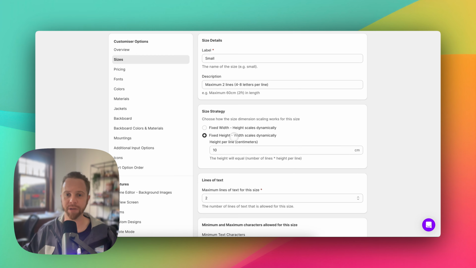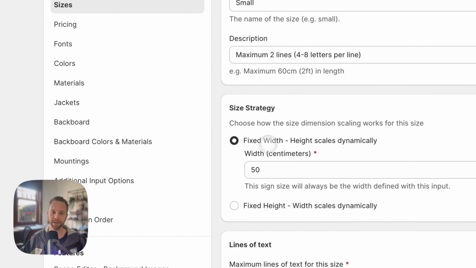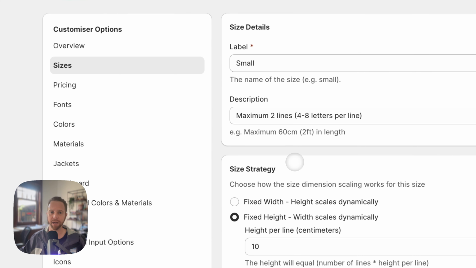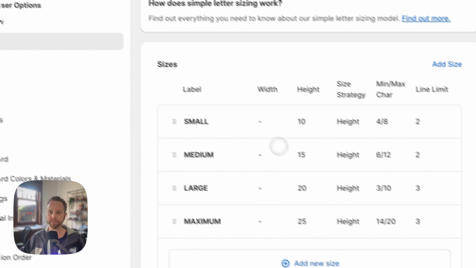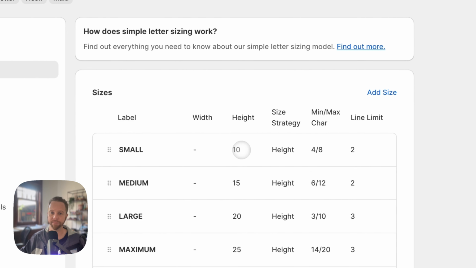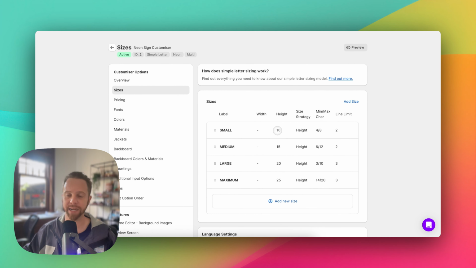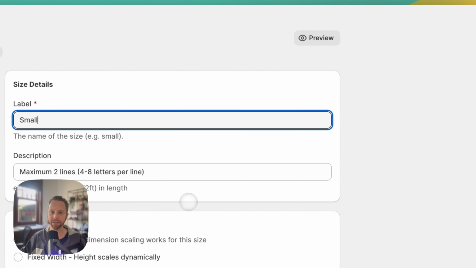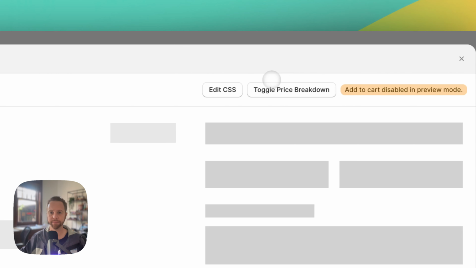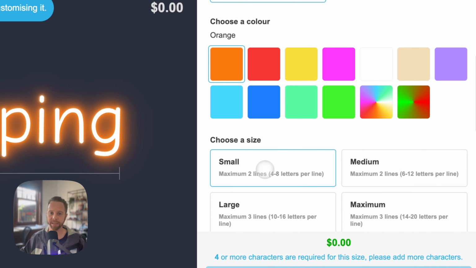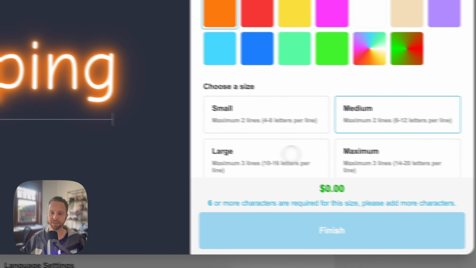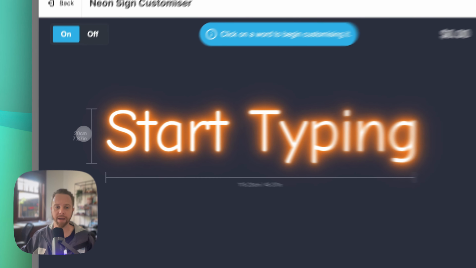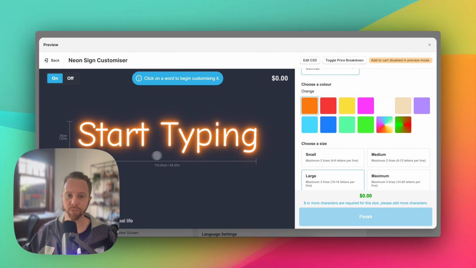So just for clarity's sake, when I say choosing between fixed width and fixed height, currently if we go back here, you can see that the strategy for each of these is height. If I was to go and preview it, you will see that the height here is locked to whatever dimension. So the size small is height 10, so 10 centimeters. If I just go back in here and preview, so that is small, and then changing the size will change the height as intended. Likewise, the width will be dynamic.